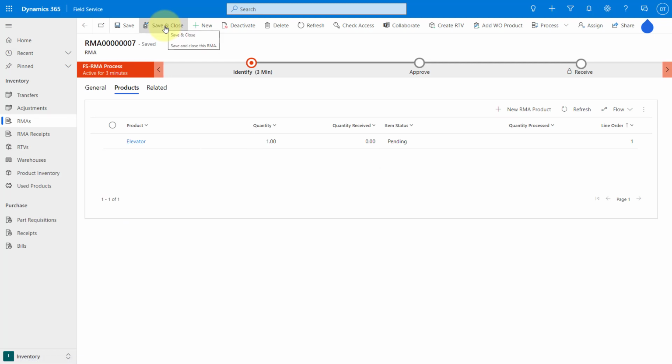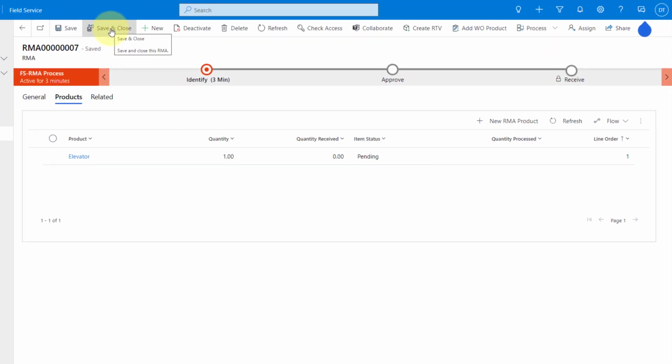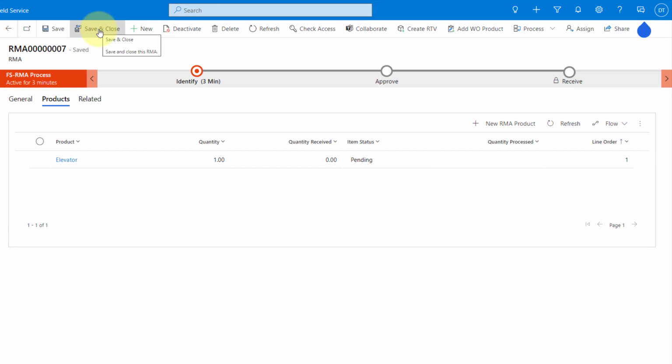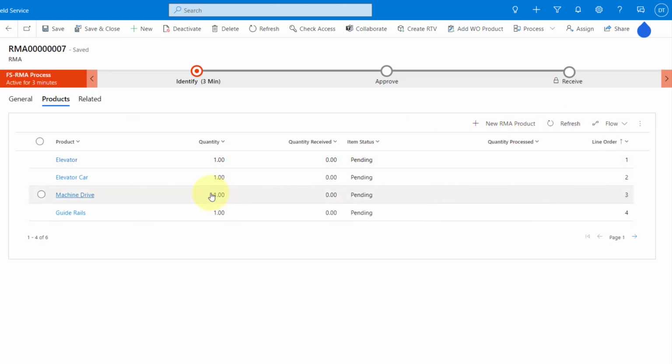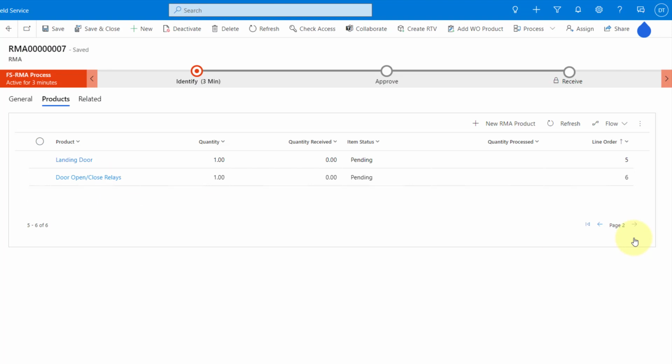flow, which first of all is going to take a look and see if that asset has child assets related to it. And if that's the case, it's going to create a new RMA product for each individual child asset related to this elevator asset. So let's go ahead and refresh this. And we can now see we have RMA products for the elevator car, the machine drive, the guide rails, and the landing door, and the door open close relays as well.